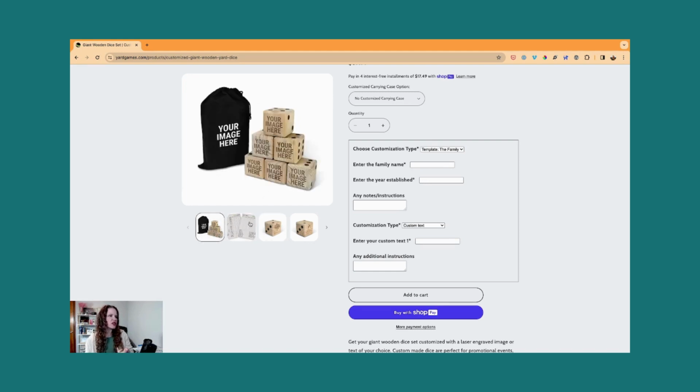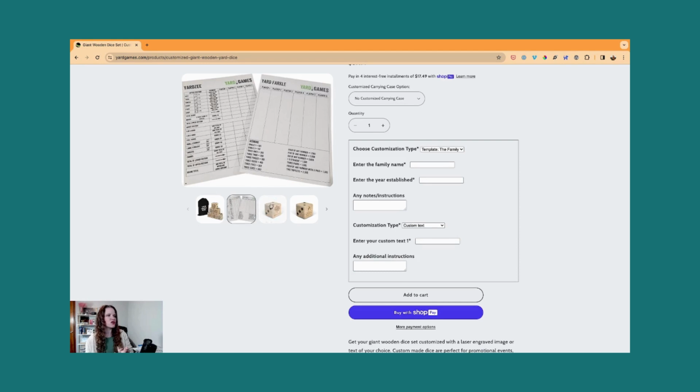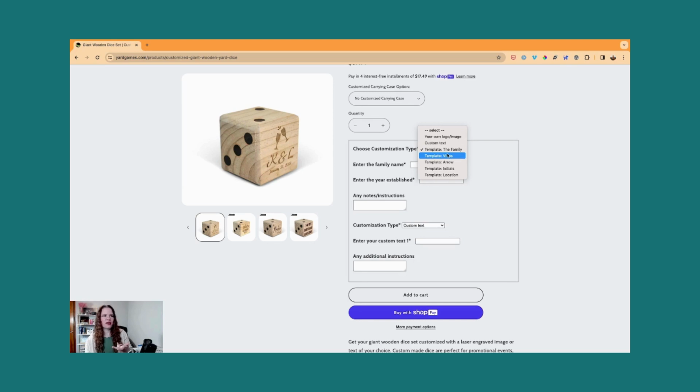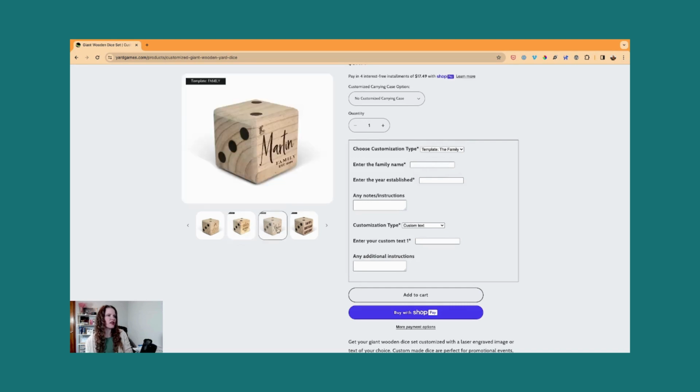They have pictures here, and if you scroll to the third picture, this has a picture of a family tree and then a family name on it. So I could make the assumption as a user that this particular picture is tied to this template. And then we've got ones with wine glasses. They have initials, so we assume that this is initials. But there's quite a few.